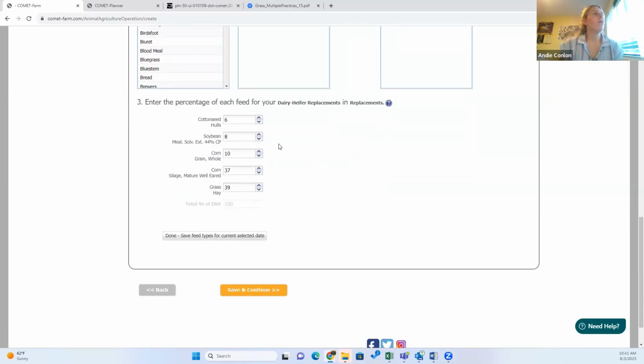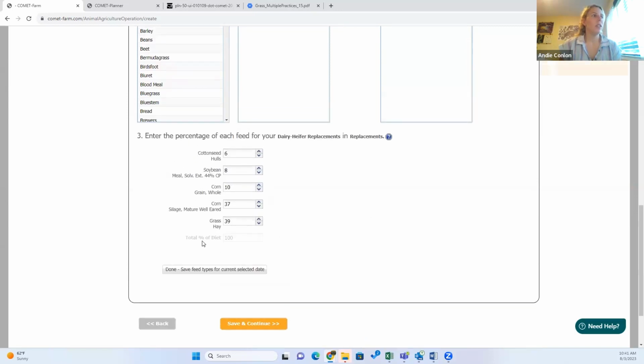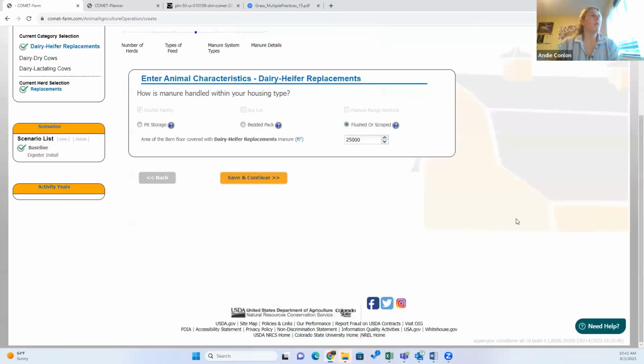The last question on feedstuffs is, once you've selected all of the feed that you're providing, you have to allocate those into percentages that add up to 100. Again, this demo project has luckily done the math for me, so I don't have to. And then you would click done to save the feed types.